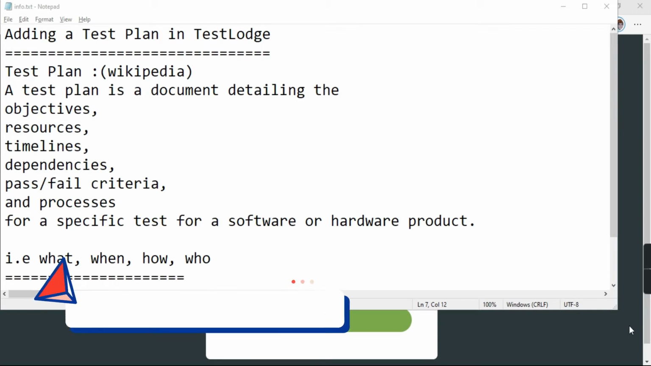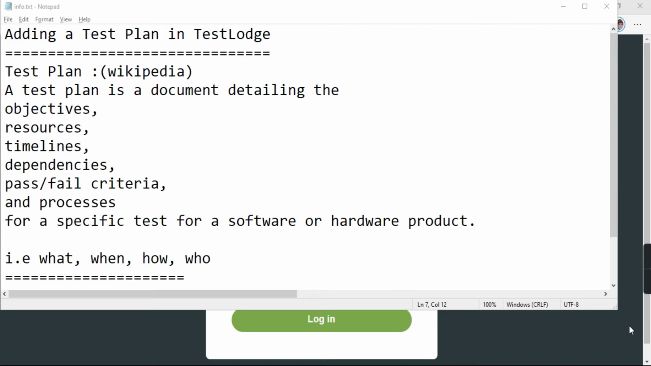So in general terms, a test plan is a document that tells you about the objectives of a project, what are the resources that will be required in your project, what are the time deadlines, what are the dependencies on your project, what are the pass and fail criteria for the test cases in your project, and the processes for a specific test pertaining to a software or a hardware product. So basically, a test plan tells you what you have to test, when you have to test, how you have to test, and who all stakeholders will be involved in testing, or who all people will be involved in testing.